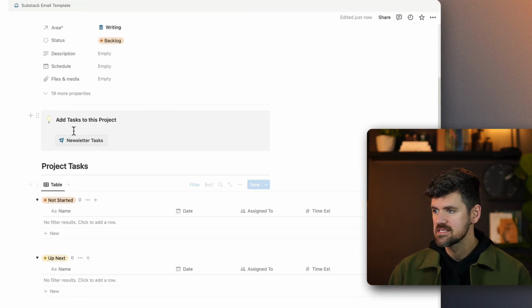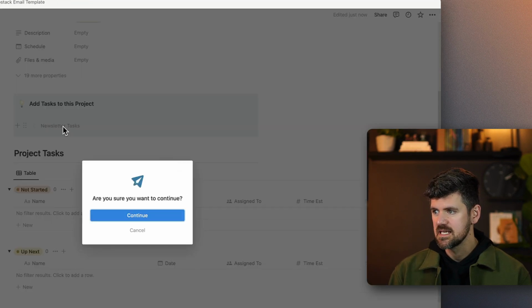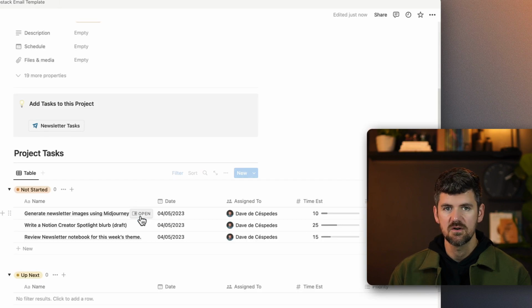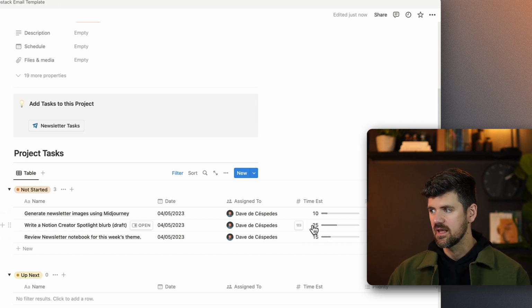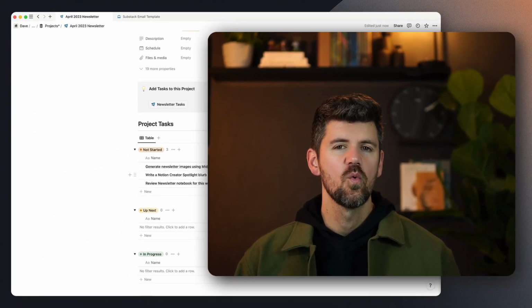So very last step, if we click on this button, let's see how that works. We're going to press continue to confirm. And now we've got our tasks here populated in this project along with the due date, which we had set to today, who it's assigned to, and an estimate of time. These are all things that we adjusted in the button itself. So that's just a quick overview and one example.